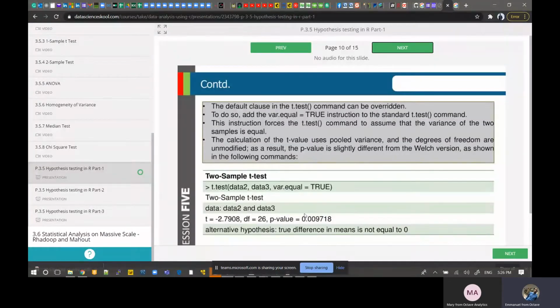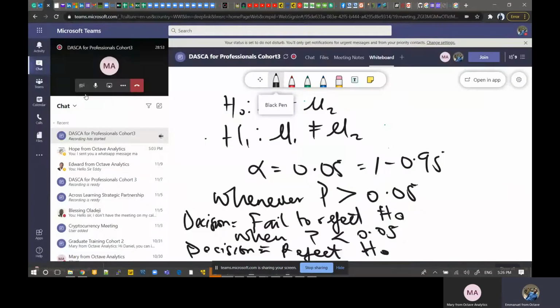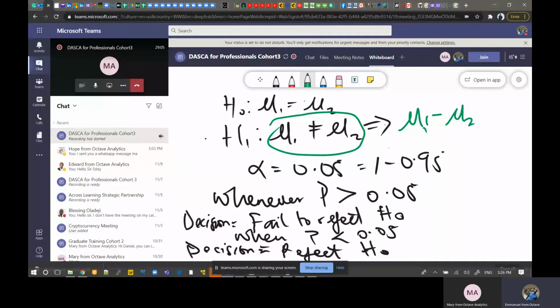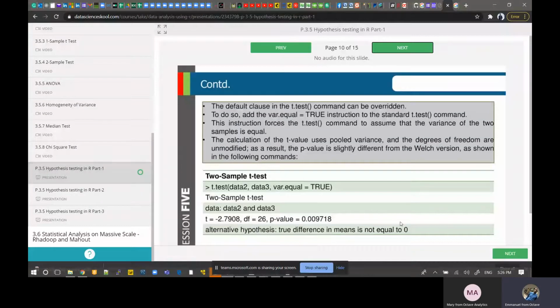Okay. So you can see here the alternative hypothesis: true difference in means is not equal to zero. What this actually means is that mu1 minus mu2 is not equal to zero, by the time I take mu2 to the other side. So that's why it says the true difference in means is not equal to zero. That's what the alternative hypothesis is saying. All right.